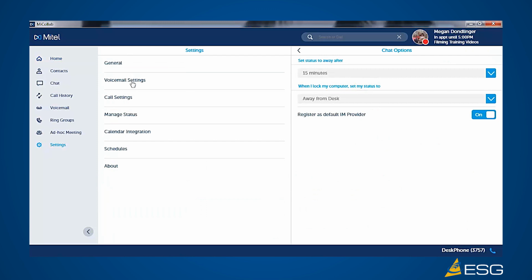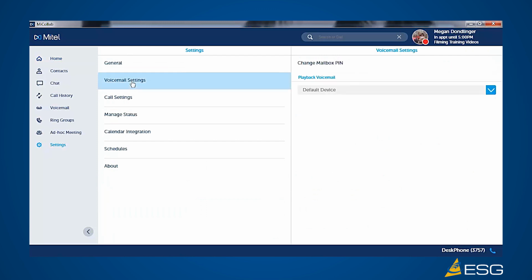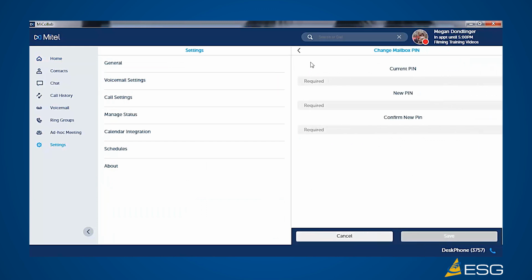Along the left-hand side, we'll go back to voicemail settings. And from here, in the future, if your voicemail password had been compromised, you can select the option to reset that password for yourself and then save it.